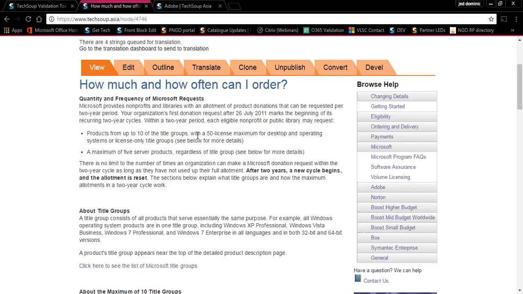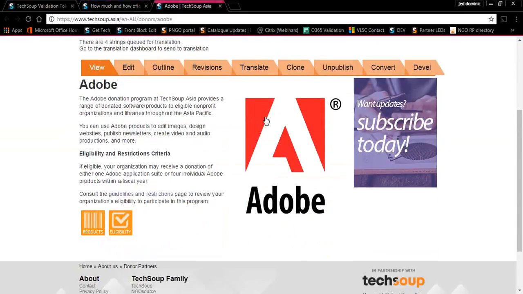And yep, it will shuffle in again. So after the 2-year cycle, your allotment will be reset back to 0. That means you can again request 50 more if you need. However, if you have remaining allotments from the previous period, those will not be carried over to your new period, right? On the other hand, for Adobe, another example, like most of our donors, Adobe actually works on a per fiscal year method or per fiscal year timeline.